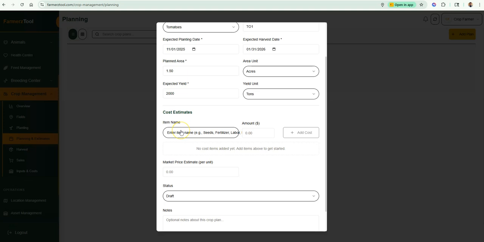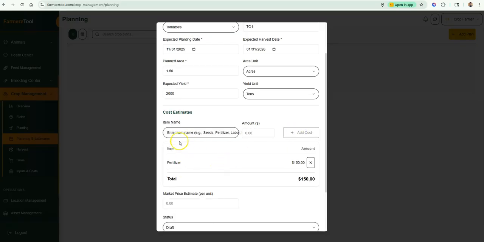Now this is where you can add all your estimated inputs. So all you need to do is just type in, let's say, fertilizer. If it's not already in here, it will automatically enter it. So you just type it in, and then you hit the cost, let's say 150, and then you hit add cost. Okay, that gets added on there.